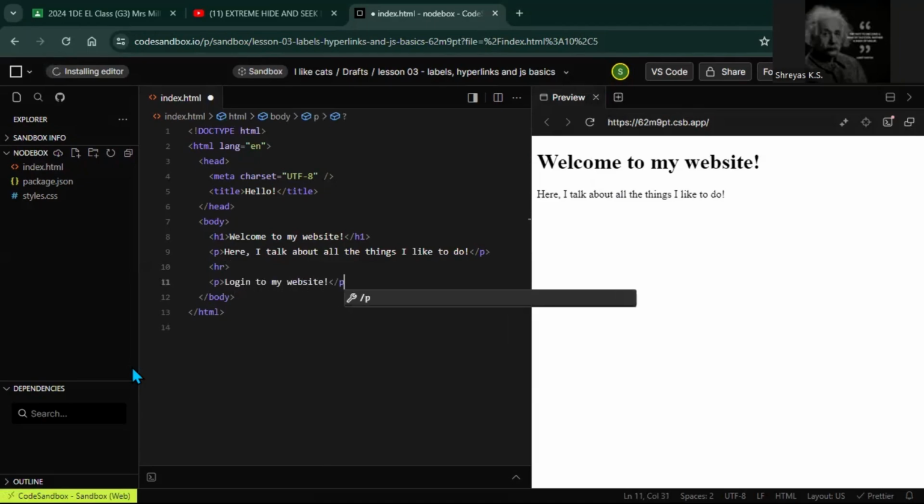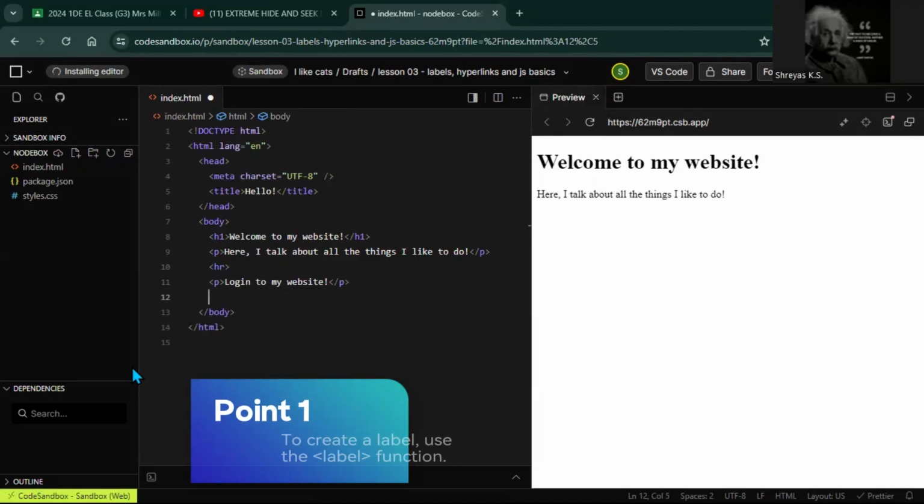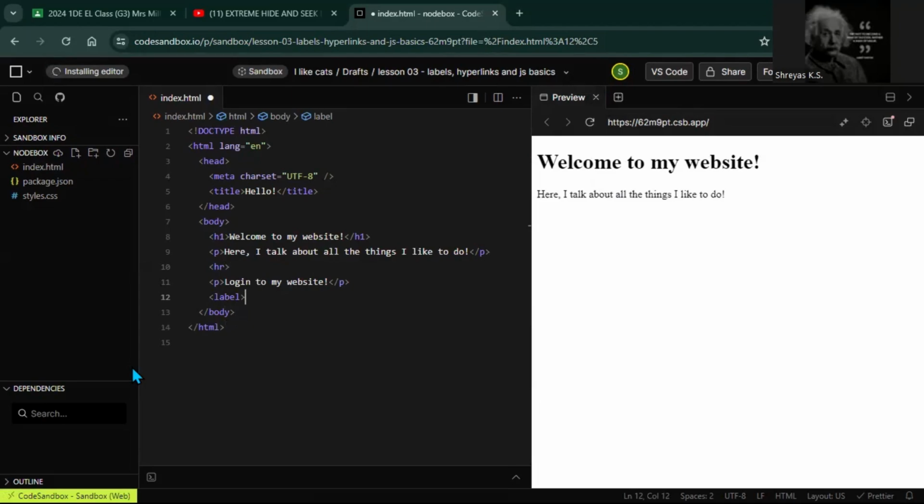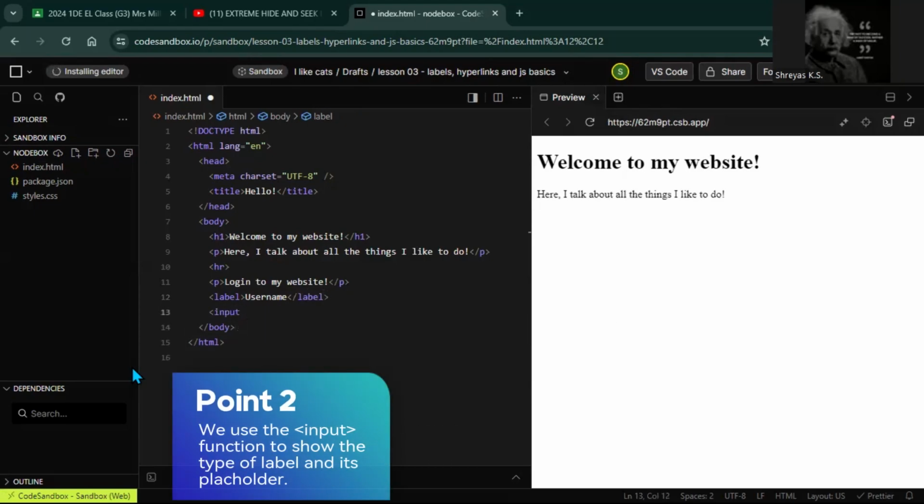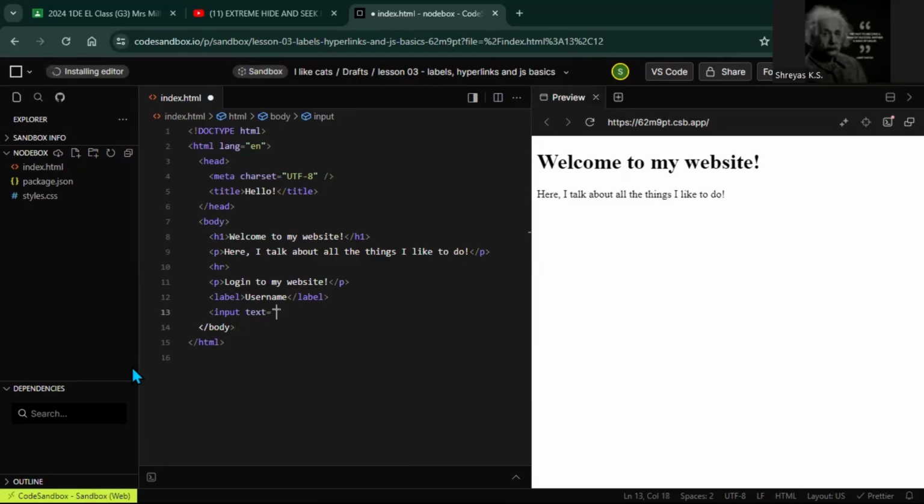Then let's close. To actually create a label, all you have to do is write label like this, and then say, for example, username, then close label. After that, create an input. Set type equal to text, and placeholder equal to username. So let's see if this works. Yeah, so this is your username and that's your password now.